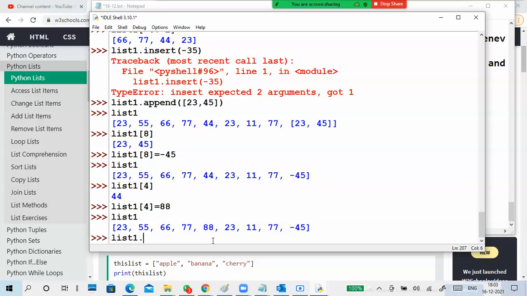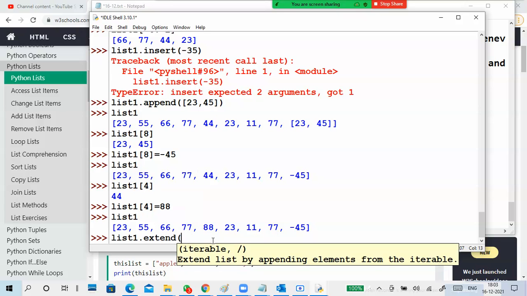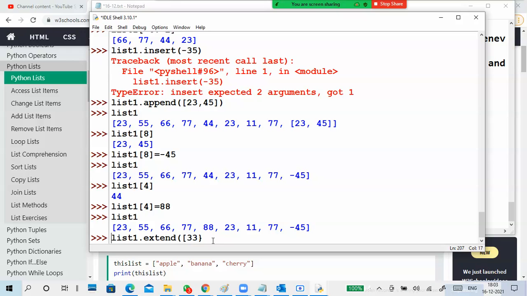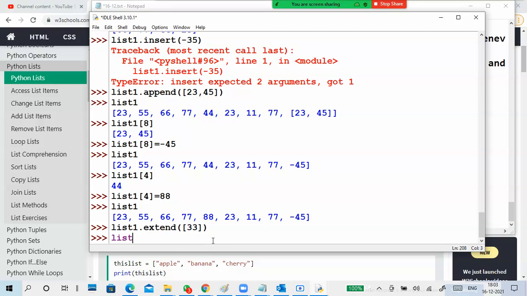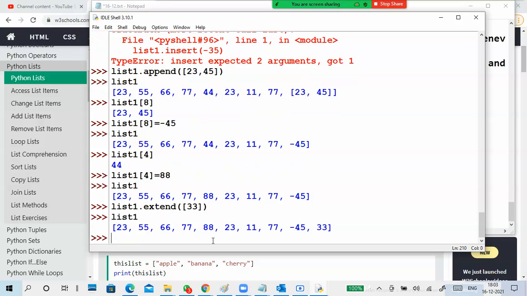Next, append, we tested it. Extend. We'll try again. 33, just one. See, list 1, 33 is added. A single number added. So that is extended.